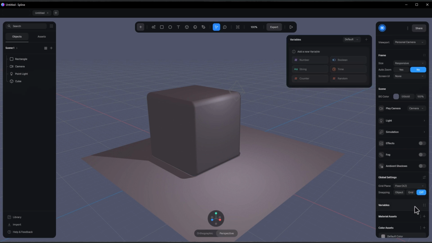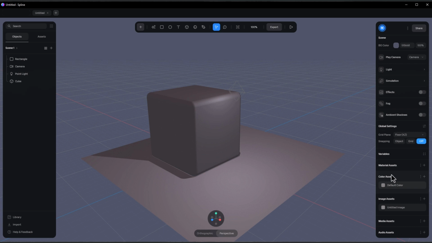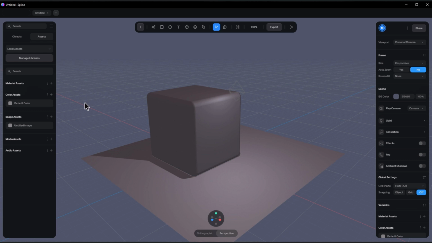The variables section allows you to create reusable values in the scene. This is a more advanced topic that we'll cover in future tutorials. Finally, we have the scene assets, which are similar to what we discussed in the Assets tab on the left panel. Next, let's dive into object properties.